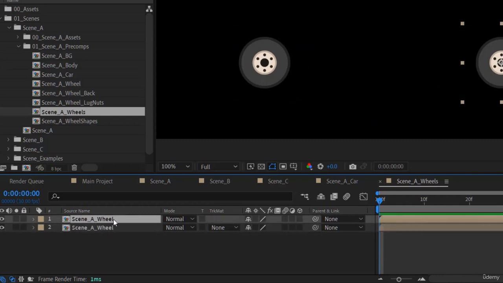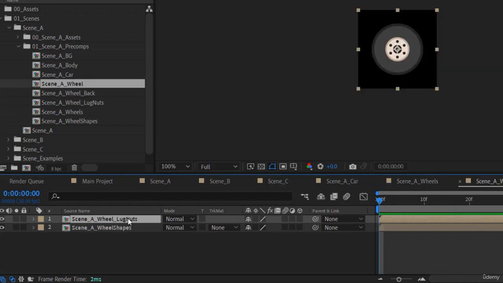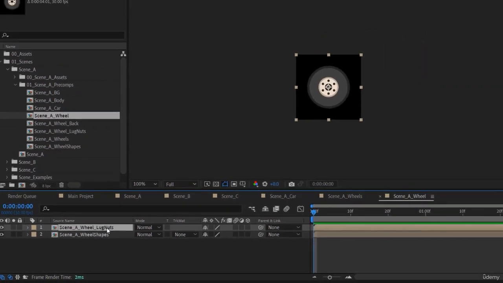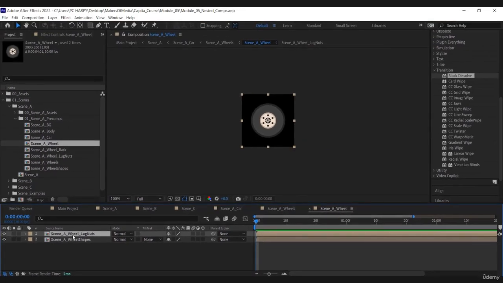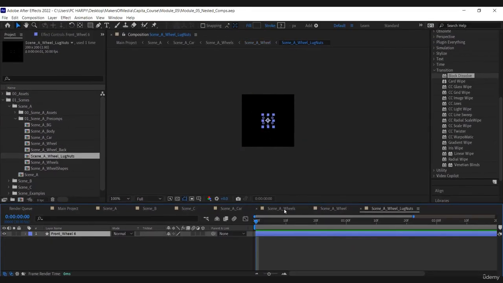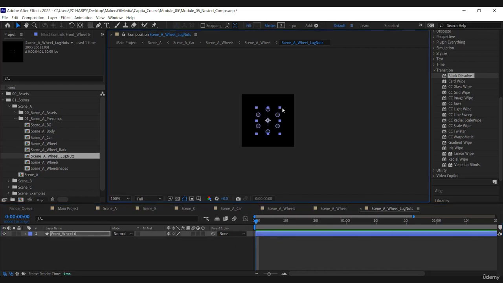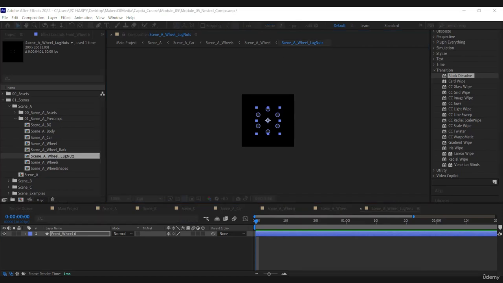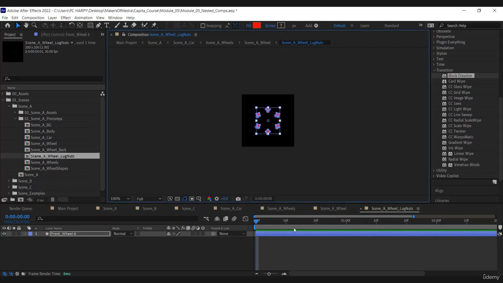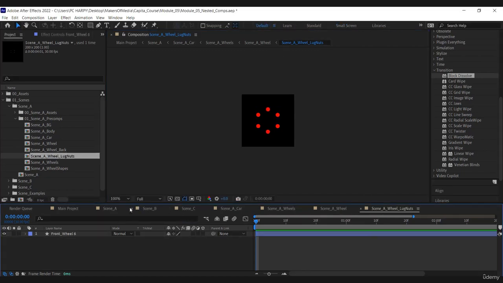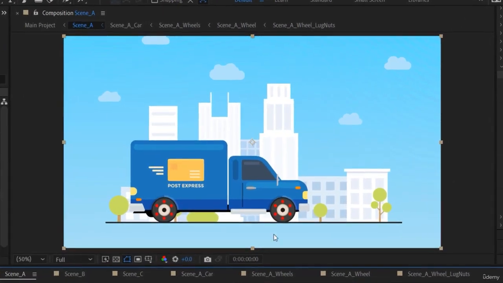If I go inside of Wheels, I have more layers and more nested comps called Scene A Car Wheels Lug Nuts and Scene A Wheel Shapes. If we look at the structure, we are already 4 levels deep into the Scene A comp, and this might create problems when managing this project, as each part of the car will have more and more nested comps inside of it. Not only will names become larger and harder to identify, but we also make it harder to move, update, or erase something through these levels of compositions.